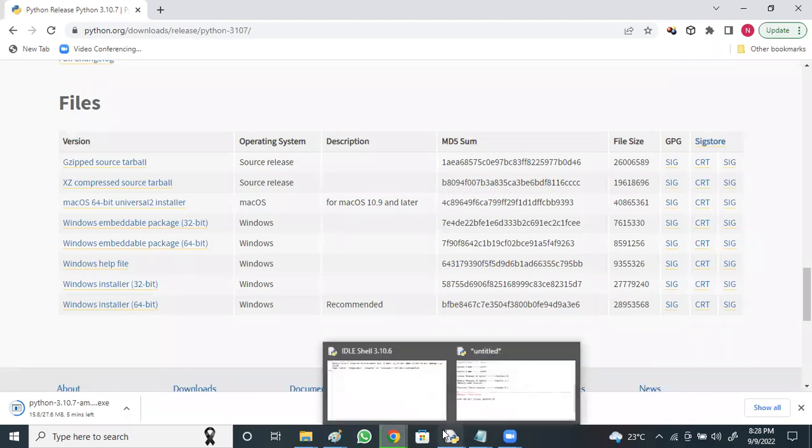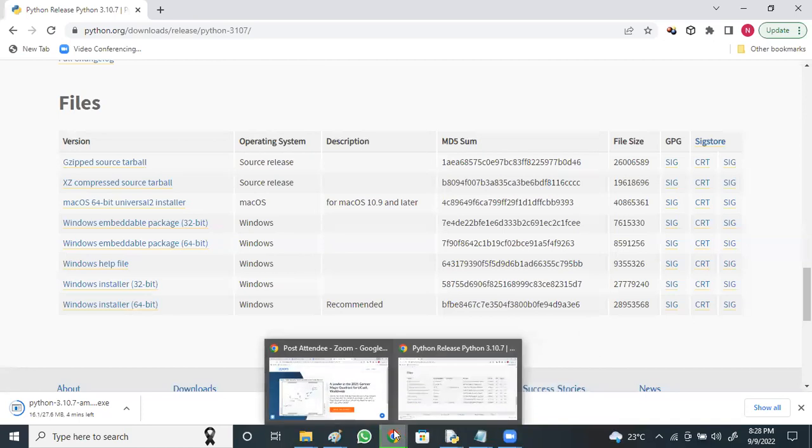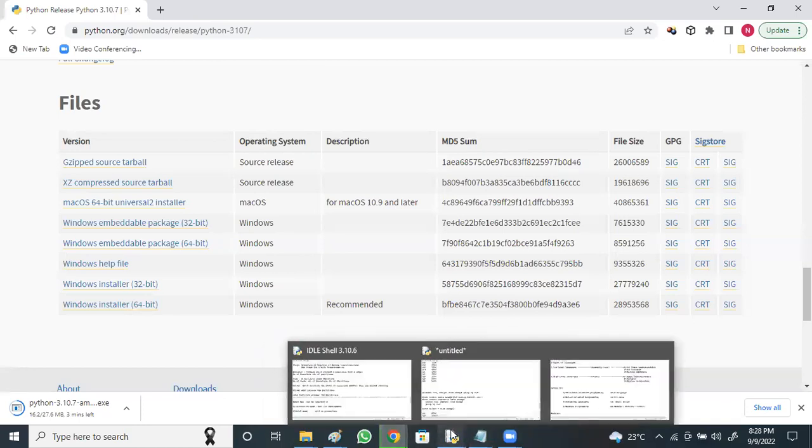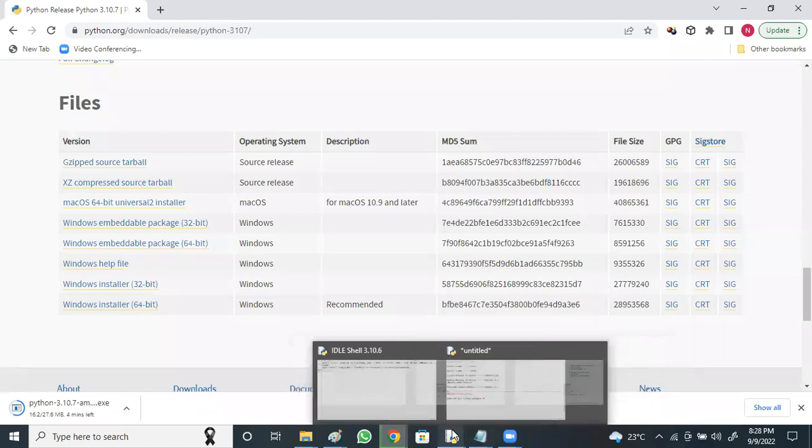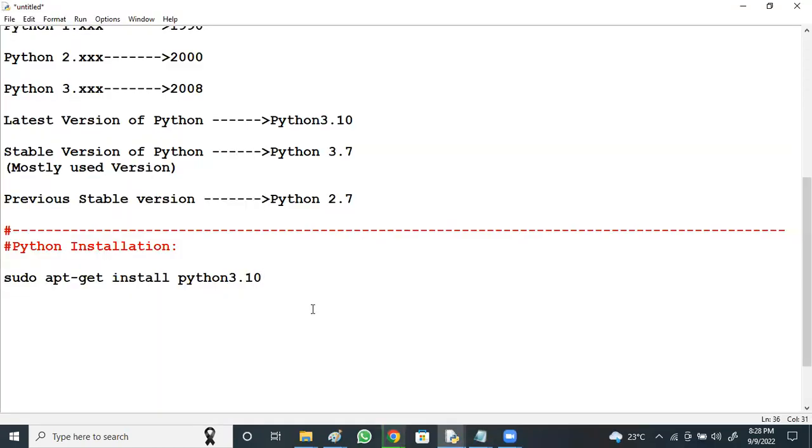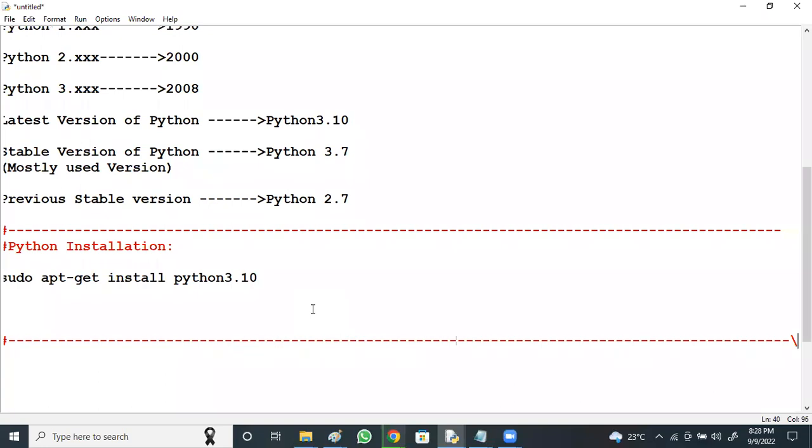Okay, just meanwhile, there's an issue with the network, so let it get downloaded. But meanwhile, I'll discuss something. I'll come back to the installation. So Python, I'll come back to this install.